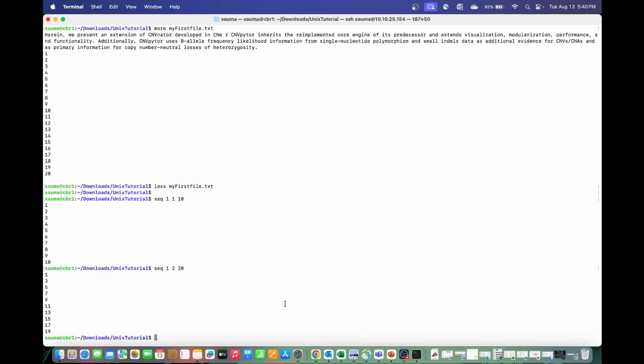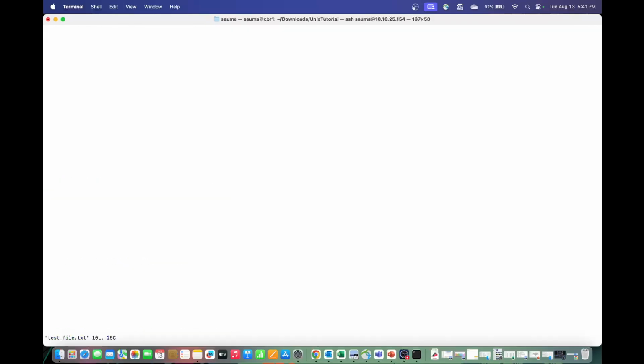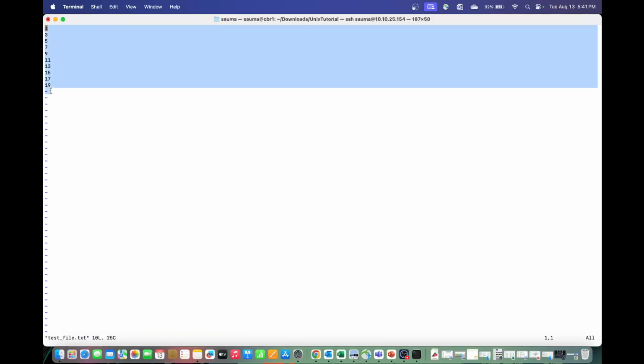Okay, so if, for example, you want to write this in a file, how will you write it? You do something like this. You direct the output of this command. The output of this command will be generated, and you're directing it using this greater than sign into another file, for example, testfile.txt. Now let me check testfile.txt. Let me open it in vi. See, it has been saved in this file.